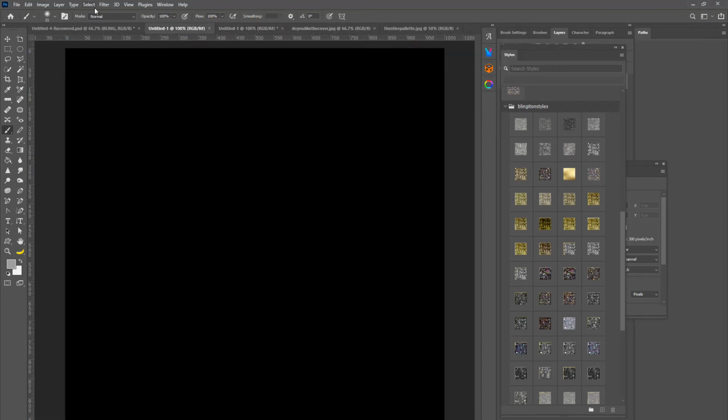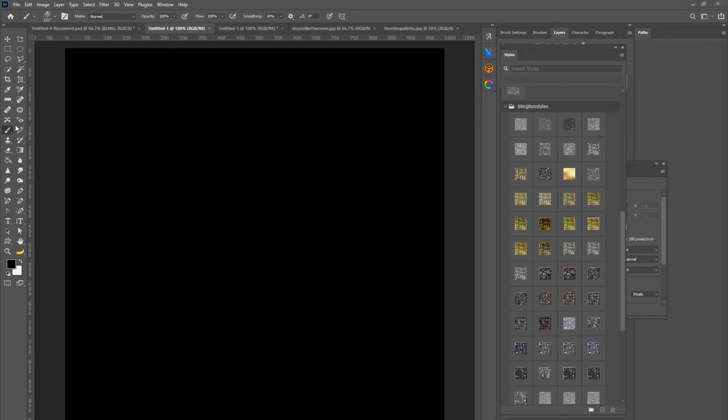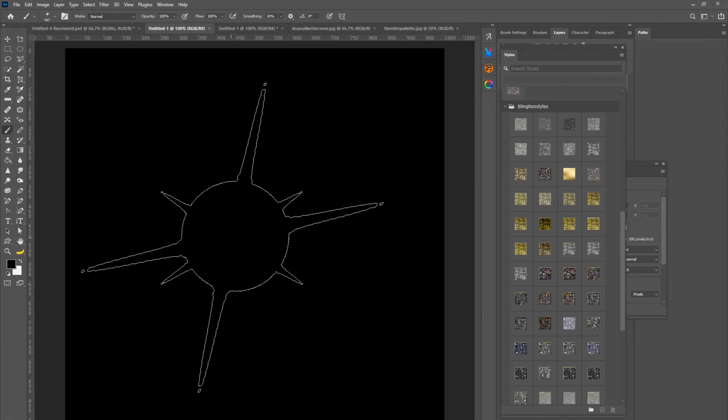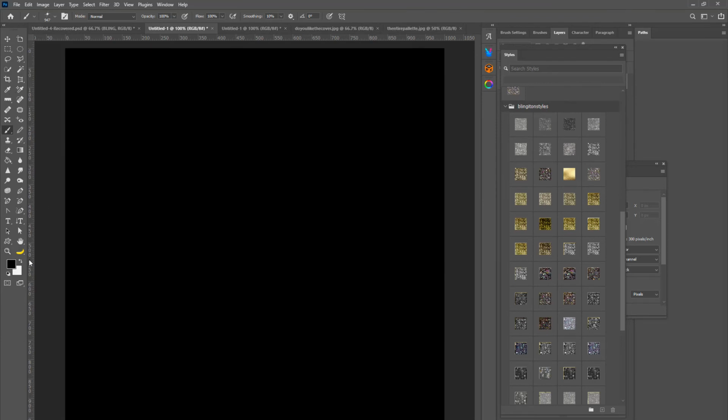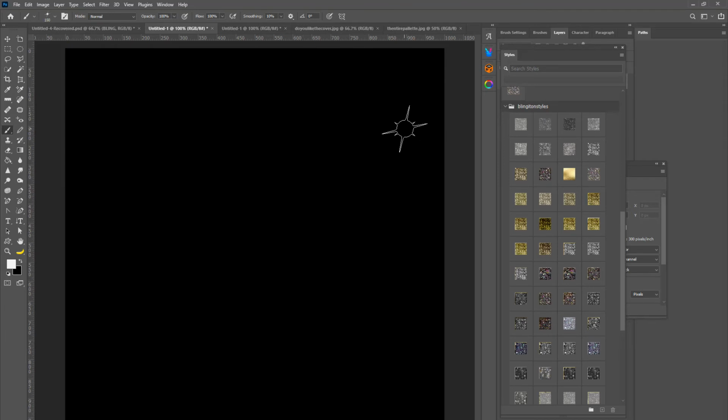So the brushes are the same. They're going to go to Window, Brushes, and they're going to be located in your brush palette. So if you click on your brushes, here's all the sparkle brushes. They'll be in here, and basically what these are, they're just sparkles. Of course, you'll need a white brush here, and these are just sparkles. Okay, so that is basically how you open the files.